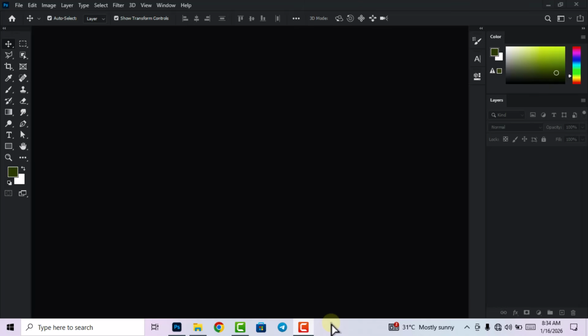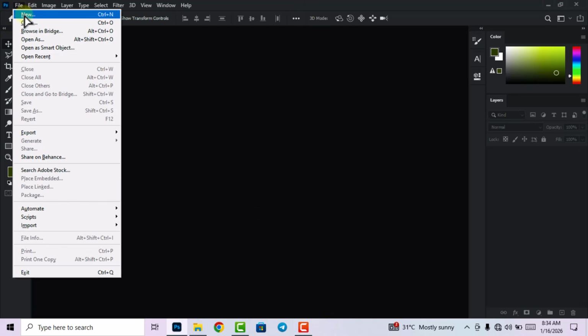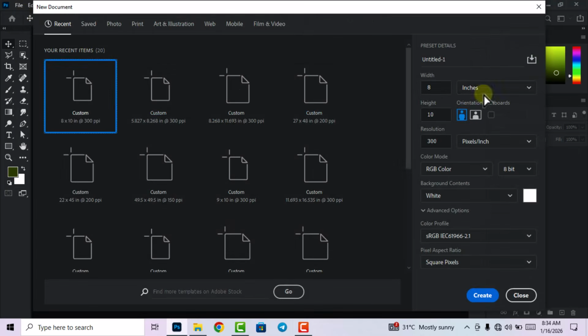But the first thing I'm going to do is to head over to my file and click on new, and I'm going to give my project a name. So I'm going to call this Hangouts Flyer. Alright, good. And then set your width to 8 and then your height to 10, and then the unit should be in inches. Leave the resolution as 300 and then click on create.